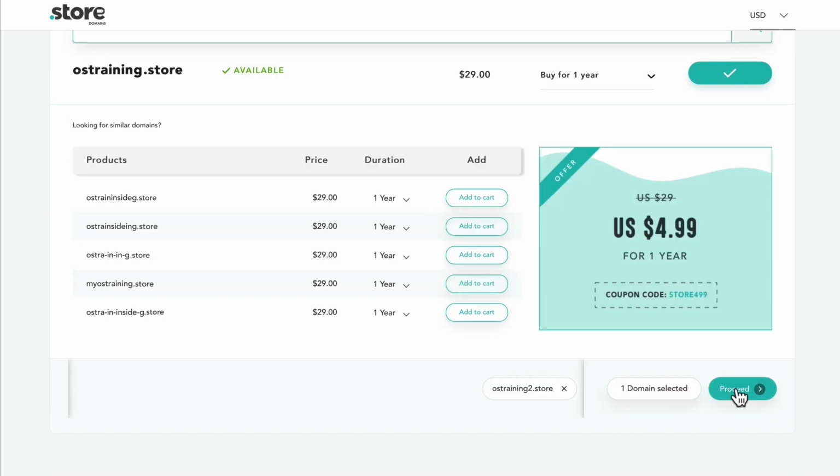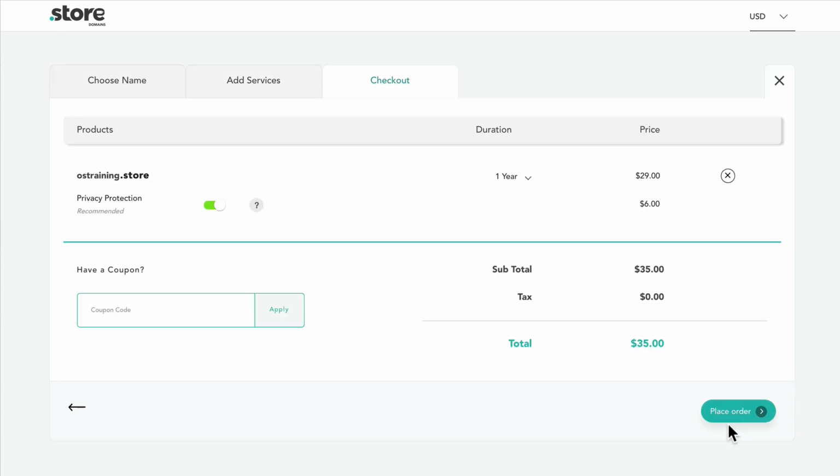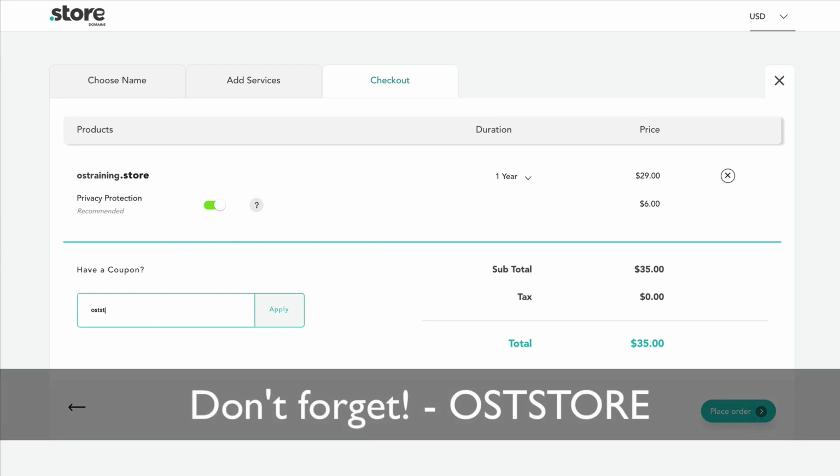If it's available, click on Add to Cart and proceed to checkout. You're offered a professional email from Google and an SSL certificate. You may or may not want those. Go ahead and click Proceed. Domain privacy is turned on. That's always a good thing. Enter the code OSTSTORE and click Apply.